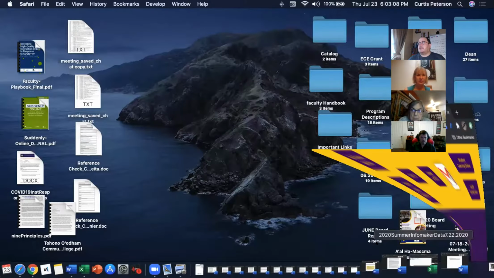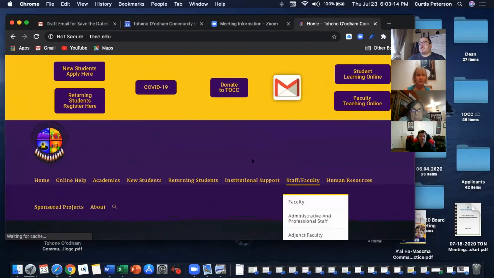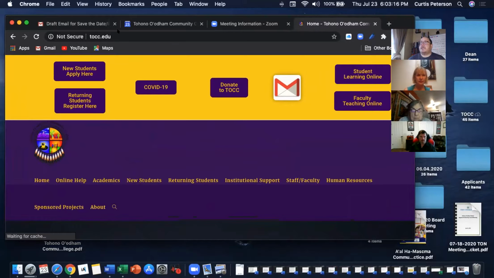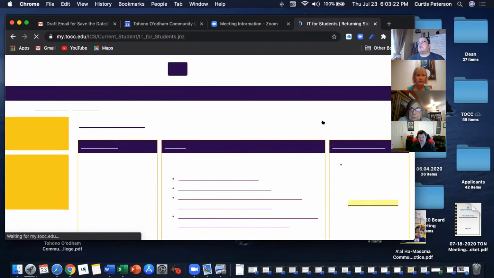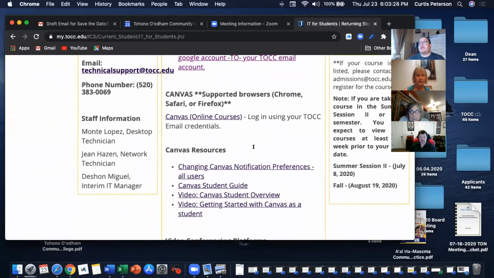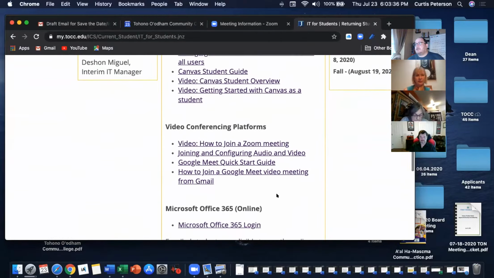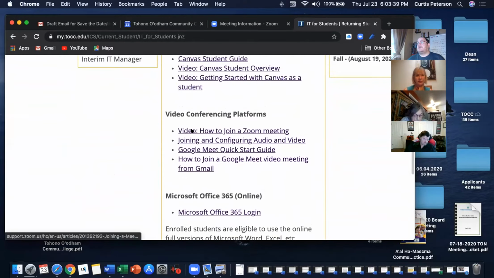The other feature that I'd like to draw everyone's attention to that is going up right now, and more will be added, is on our main page for Tohono O'odham Community College. Up at the right hand corner, there's a student online resources section, and on here it has resources for our students. If you haven't looked at it yet, I would encourage you to. There are videos on how to join a Zoom meeting. From our meetings with faculty, there will be more videos about how to join if you have a cell phone versus different devices. But these are basic videos for your students.